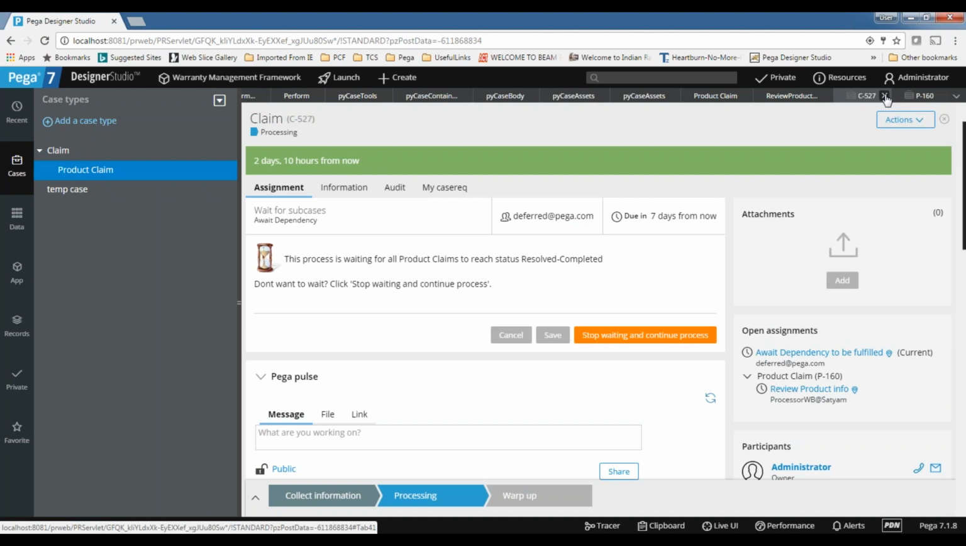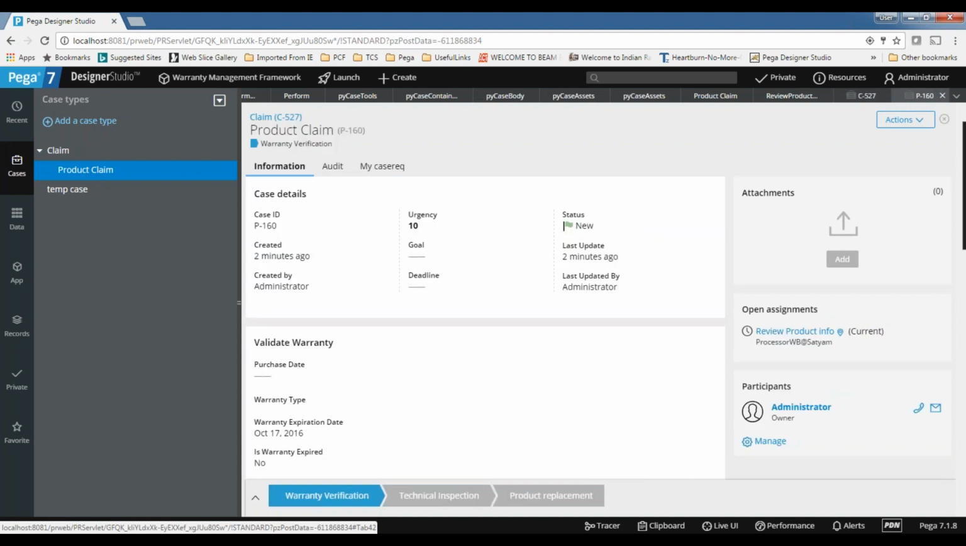One assignment will contain only one harness? One assignment, yeah, one harness only, obviously. Okay. But it would contain multiple sections, right? Yes, yes. Okay.